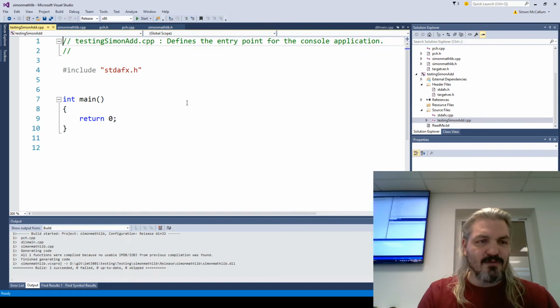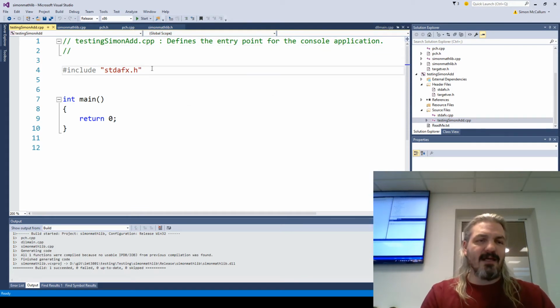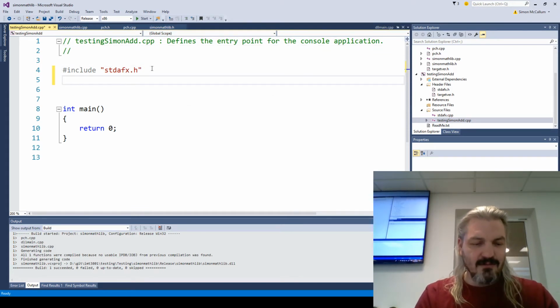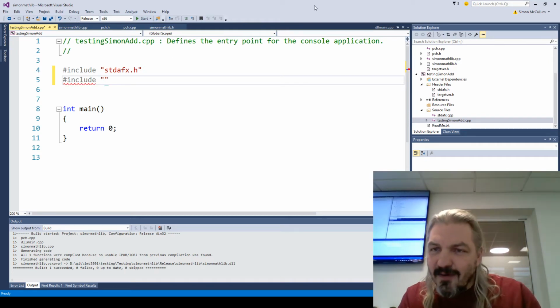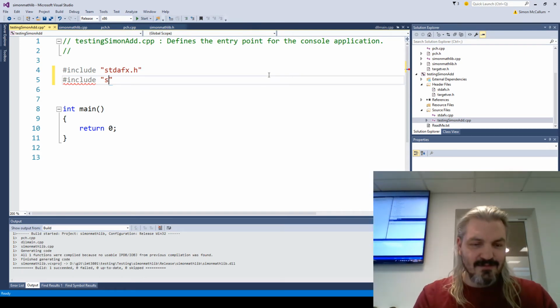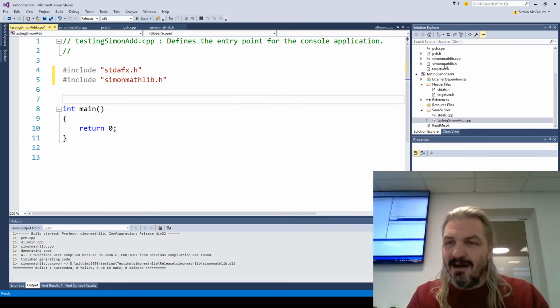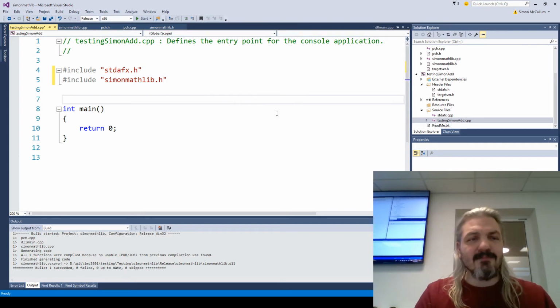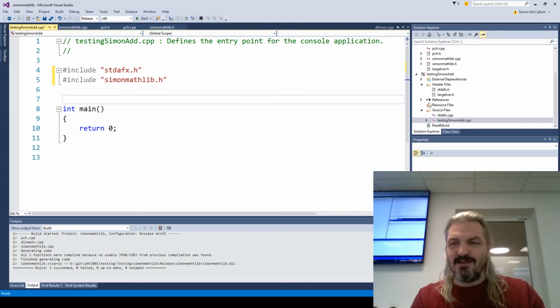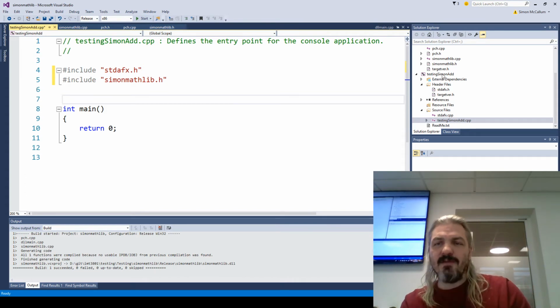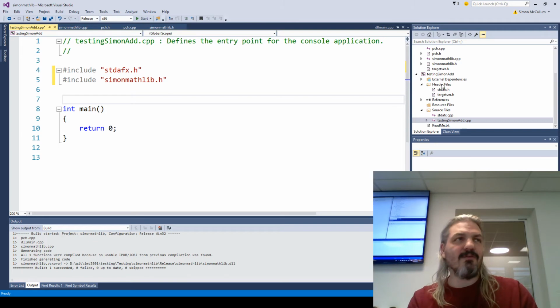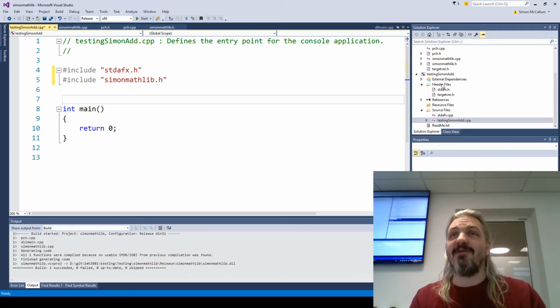But if I go into my main here, what I'm going to do is #include, and my header file is Simon mathlib, so Simon mathlib.h. Yay. Now, if I want to include it here within the project, I'm going to have to tell it where that header file is, right?